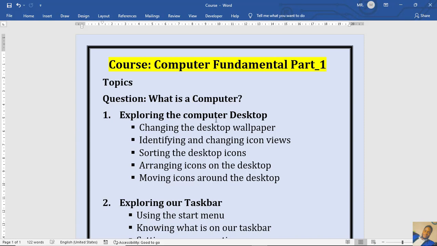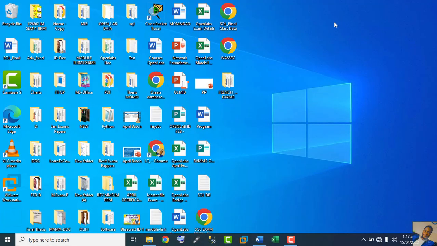So let's look at exploring our desktop. We're just going to hit back here. Now where you see the picture and the sound of the window, that's the desktop. This is why we call it the desktop. And on the desktop, there are icons. The very first icon you're going to see on the desktop is the Recycle Bin.